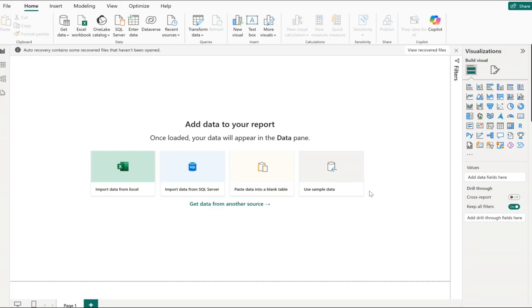Hello everyone, this session is going to be a session for data cleaning in Power BI using the Power Query.